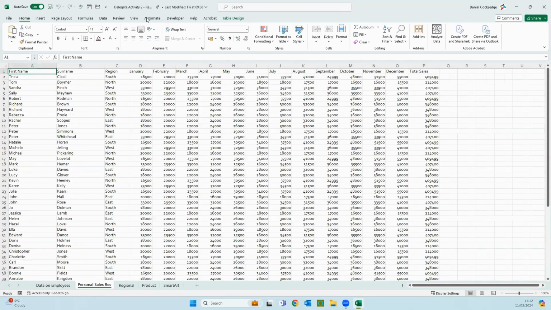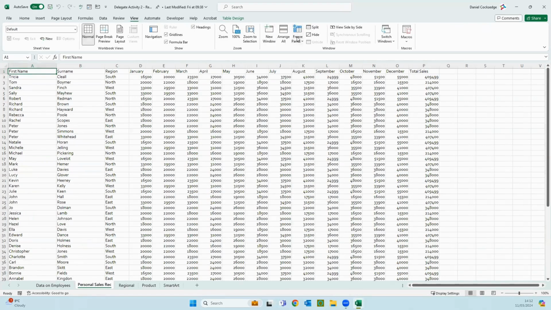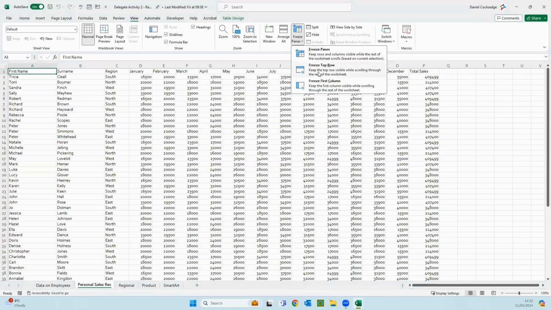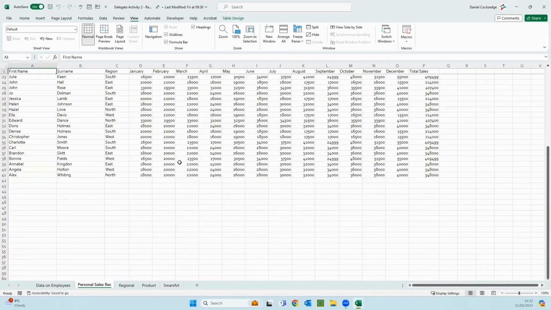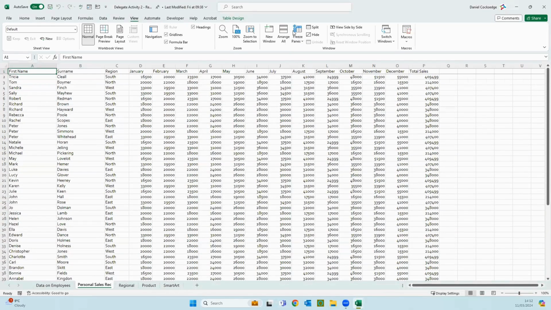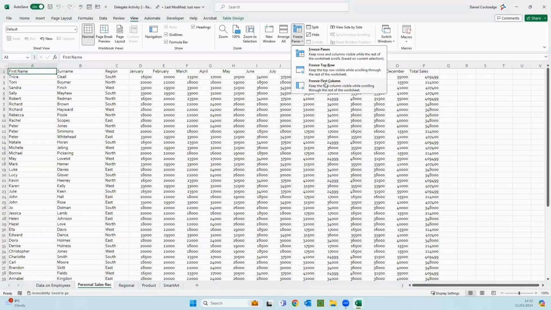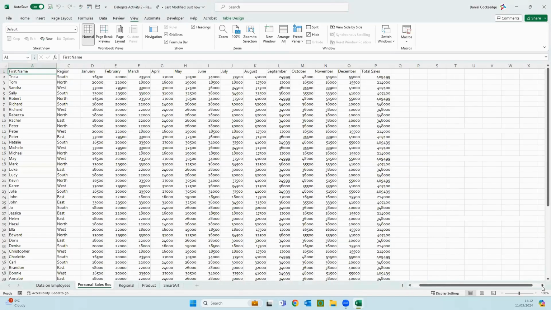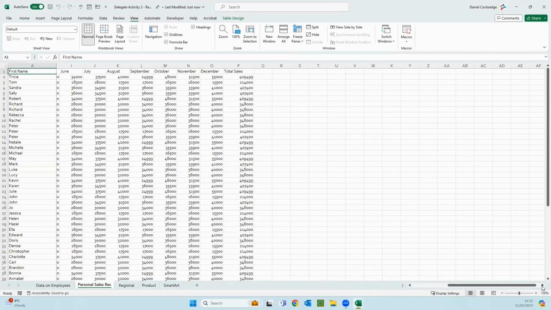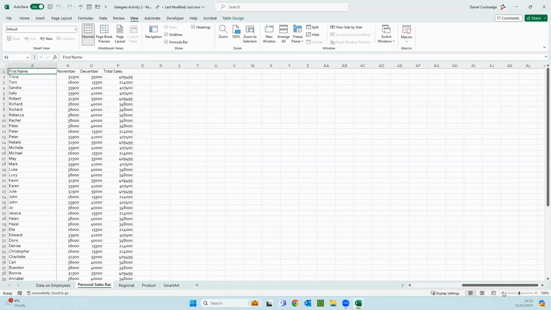Now with freeze panes, you've got a couple of different options. You can freeze the top row. That will freeze where it says first name, surname, region, and then all the months up to total sales. If I click on that one, you can see that it has frozen that top row for me. If I wanted to unfreeze that, you just click on unfreeze panes under view. If I wanted to freeze the first column, which is the column going down, and then I scroll across, you can see that the names are all there. They haven't changed at all, but the data moves across as well.